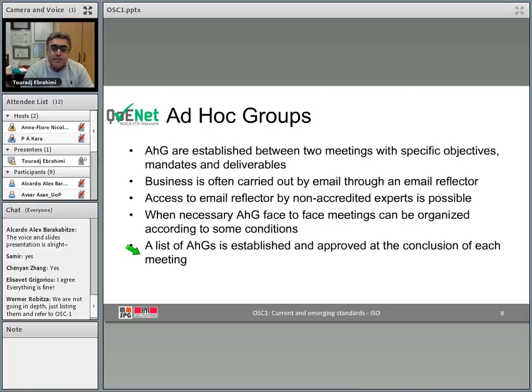They only exist between meetings. So as soon as an MPEG or a JPEG meeting starts, these ad hoc groups cease to exist. And the experts, of course, as always, are members of the working groups, either MPEG or JPEG. But this actually gives a possibility to progress the work other than during the meetings that happen from time to time, three or four times a year, depending on the year.